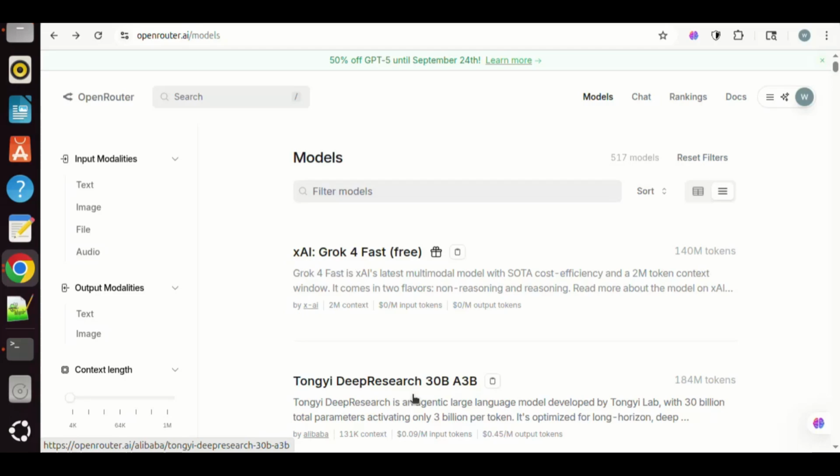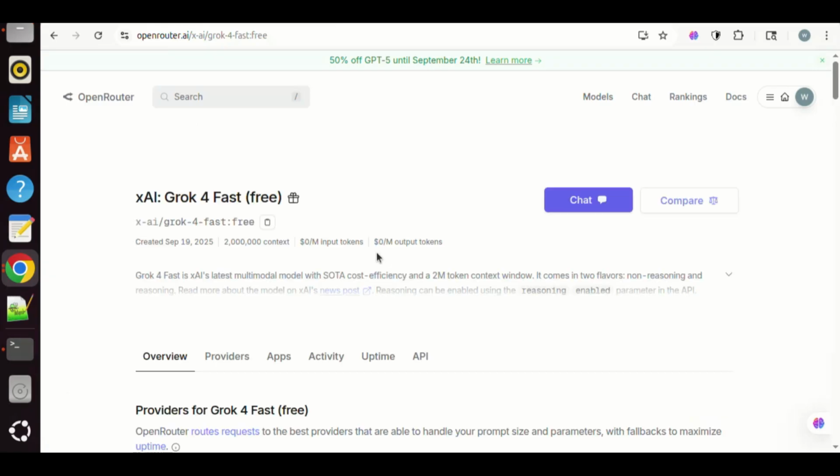Elon Musk's xAI just released a powerful model, Grok-4 Fast. Let us go to the OpenRouter website. On the models page, we can see the Grok-4 Fast model for free. It shows $0 for both input and output tokens. We can go to the model's web page.